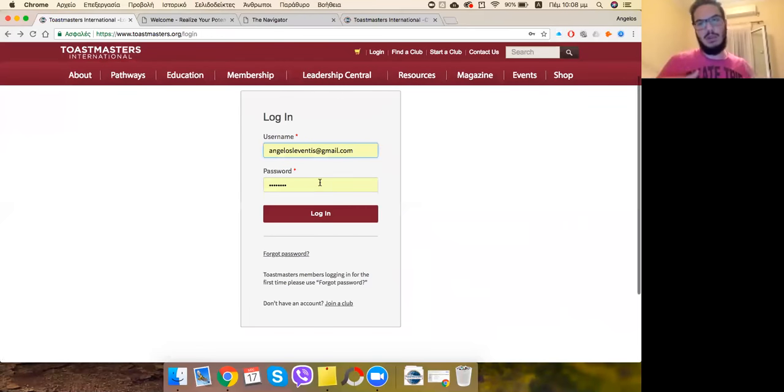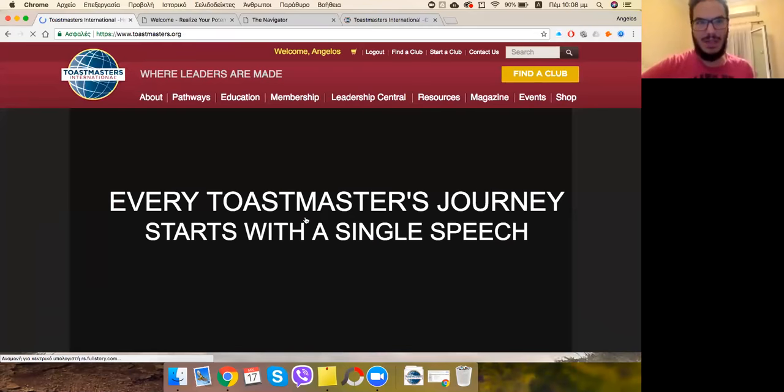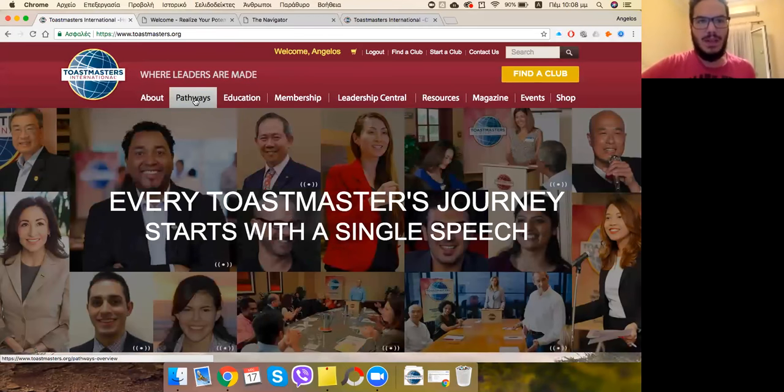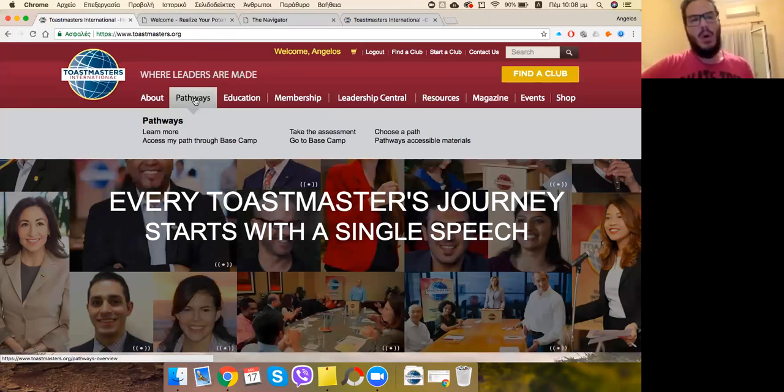So let's say that you know what's your password. I will just put it again and we'll log in. This is a really first step to be logged in. And then we press here on pathways. Almost all links lead to where we want to go. But let's say that we are going to access our path through Basecamp.